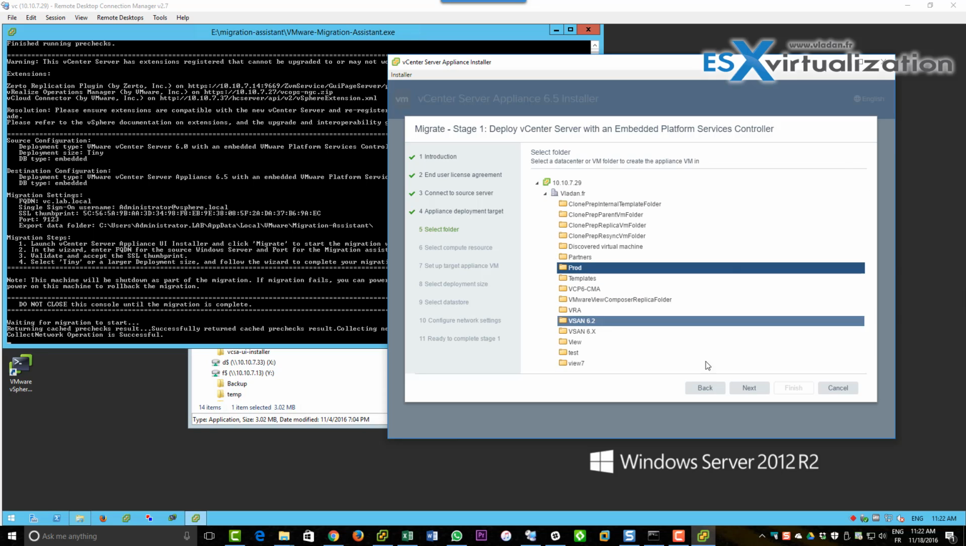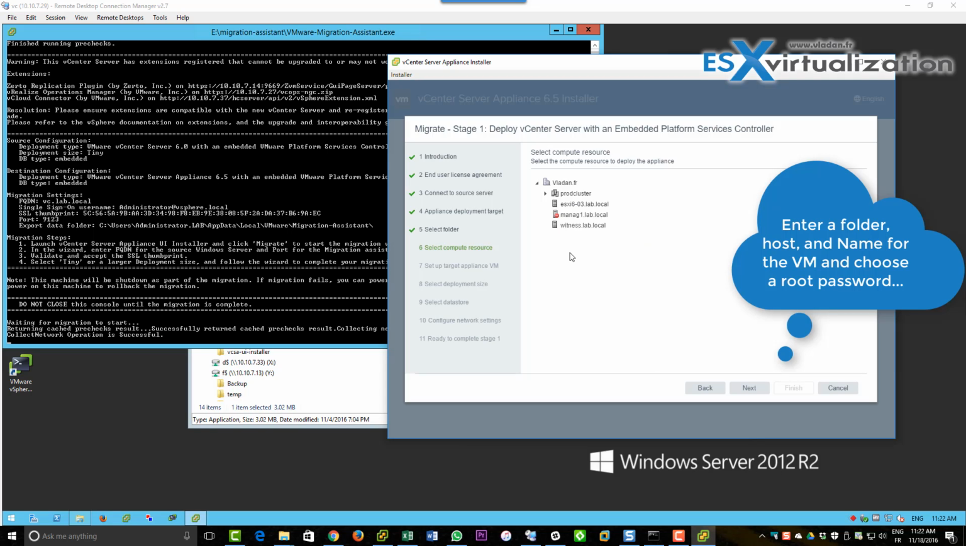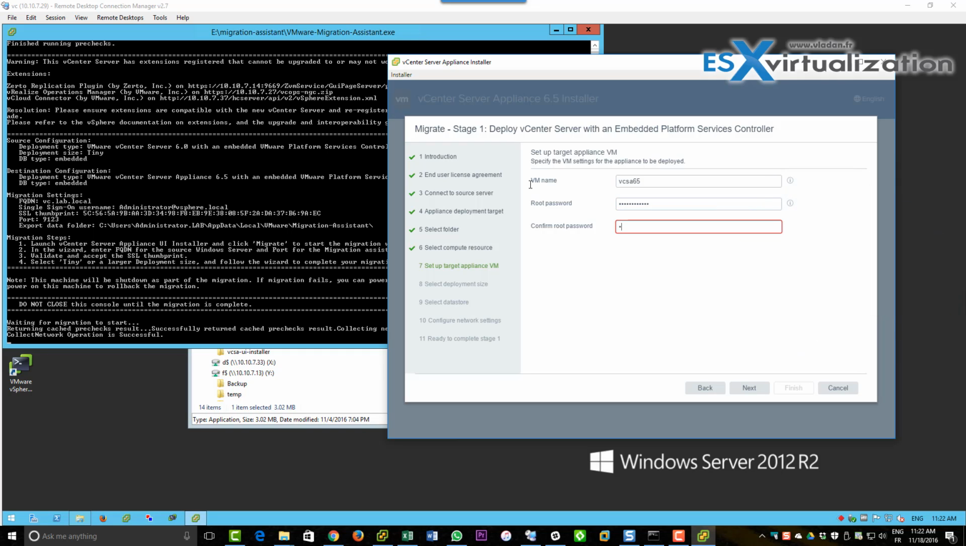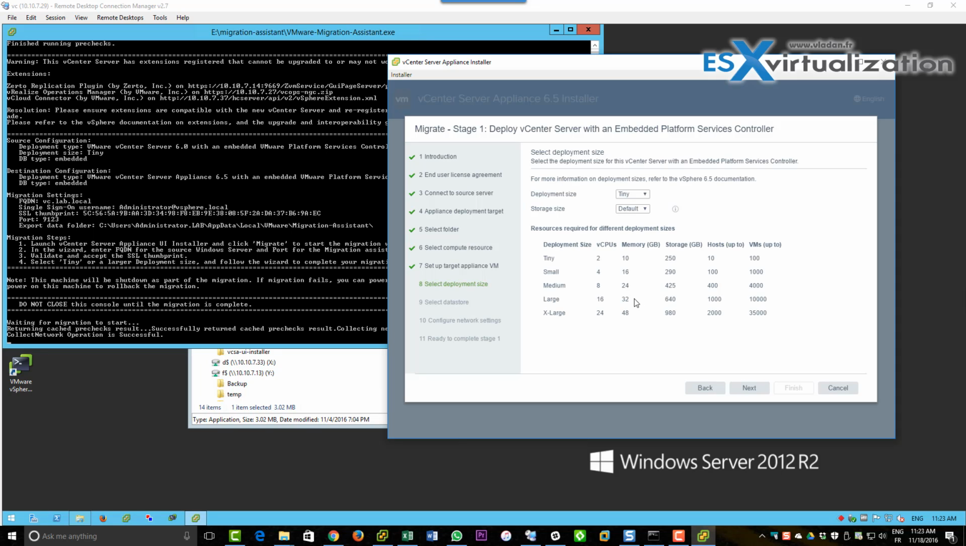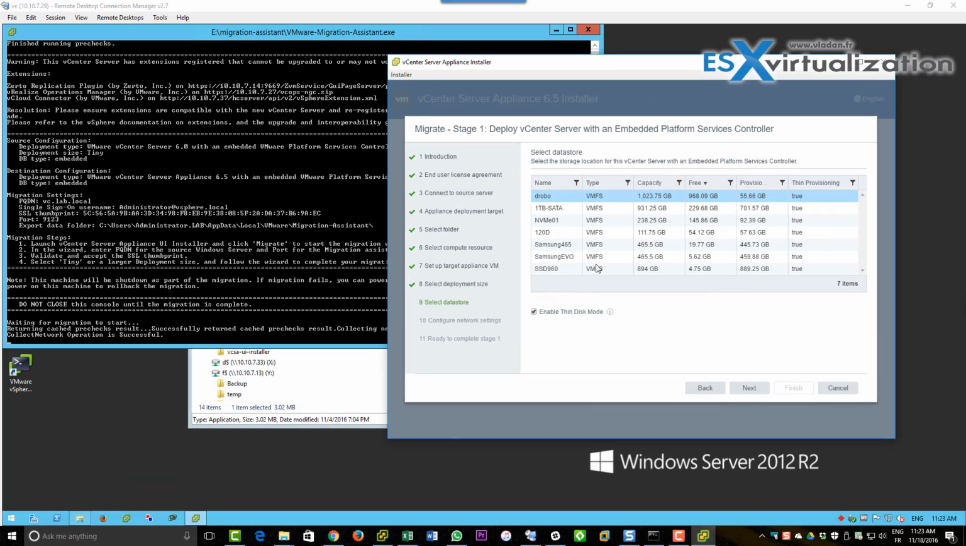We choose a folder, host name, host and name for the VM, and we choose a host where the VM will be deployed within our cluster. We put some name, root password, and go with just a tiny deployment, and we're gonna pick the thin disk mode. So we're not going to consume all our flash storage.